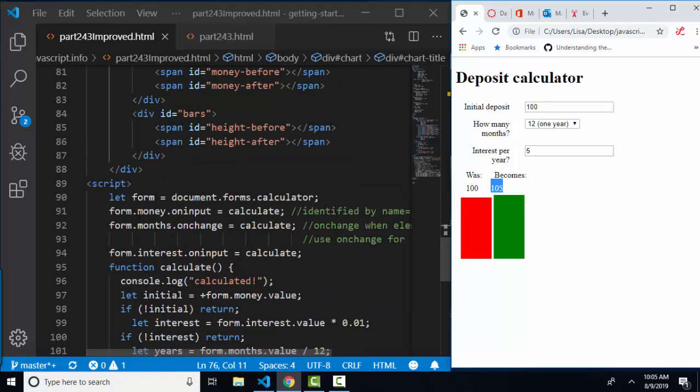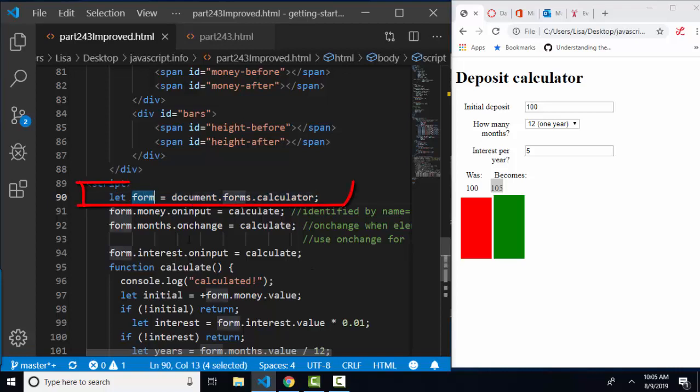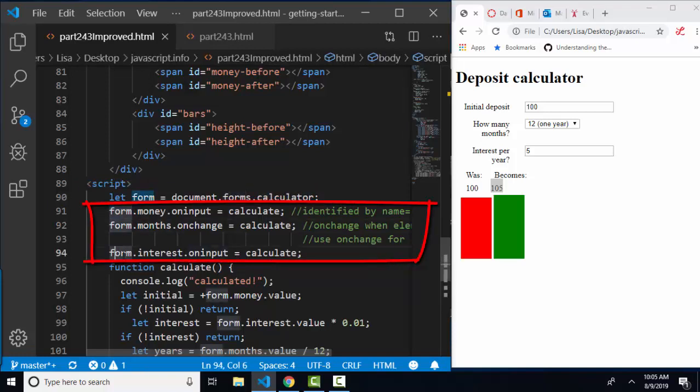Down in the JavaScript, then, we assign the variable name of form to document.forms calculator. Remember, that's the name value of the form. On line 91 are 3 event handlers. Form money, that's this control.